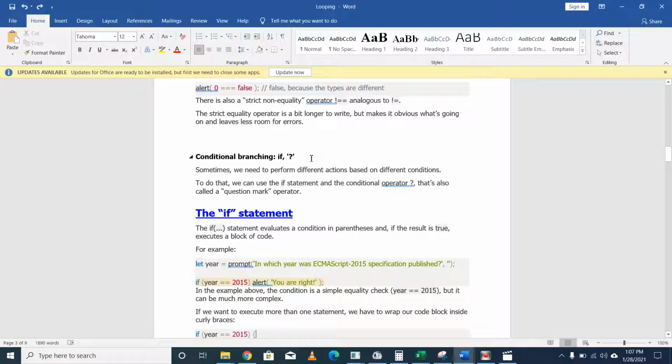So we have conditional branching, if, and the question mark that you see here. Sometimes we need to perform different actions based on different conditions. To do that, we can use the if statement and the conditional operator, also called the question mark operator. So how is this used? We will learn about that.